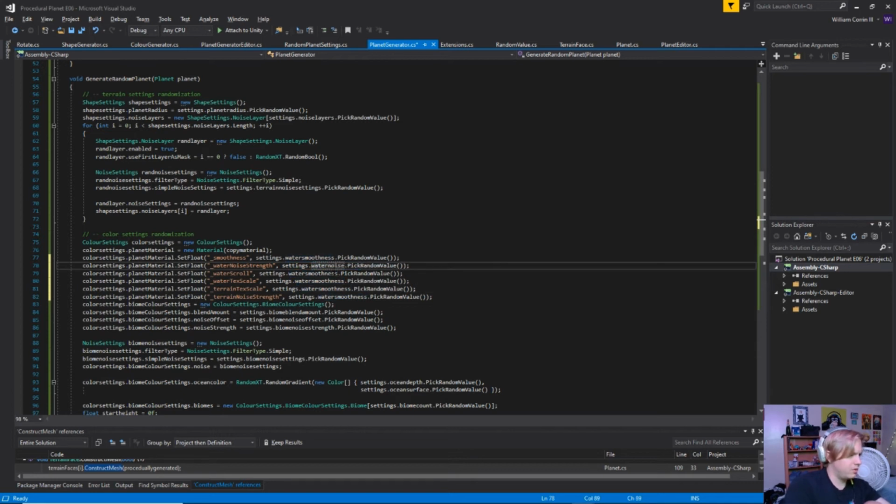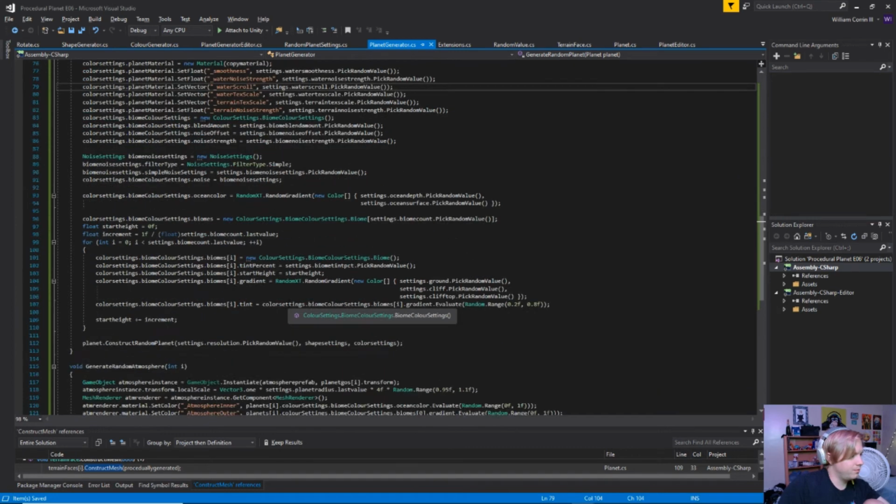So water noise strength, water scroll, that one's going to give you an error. Water text scale is also going to give an error. No, we want terrain text scale, which is also going to give us an error. And terrain noise strength. And this is just because these need to be set vector. Okay, so that's actually all good to go. I think that's all we need to do for here.